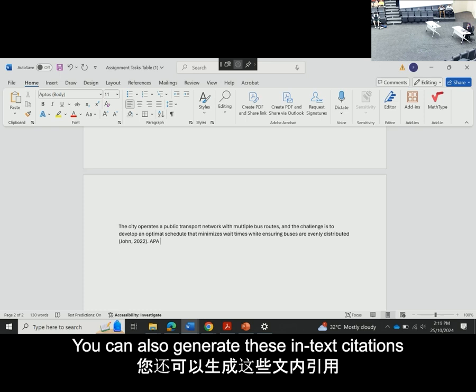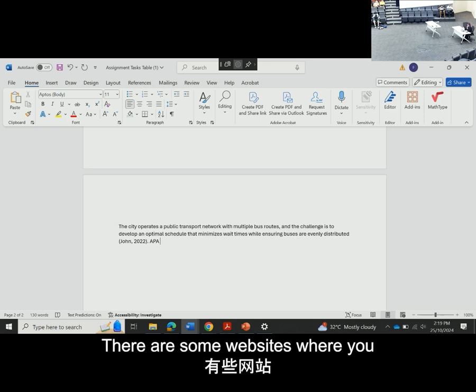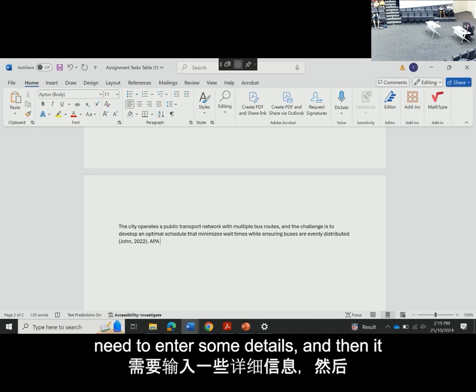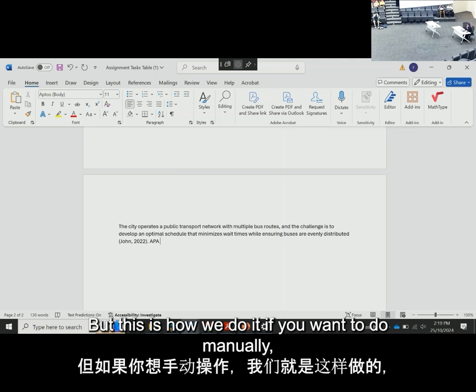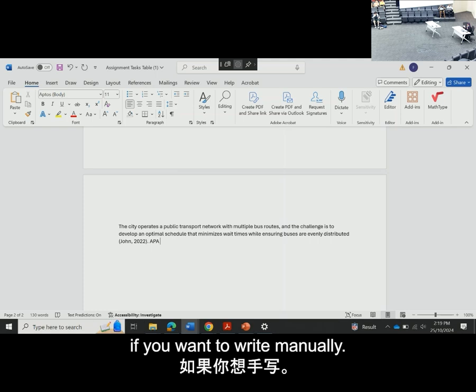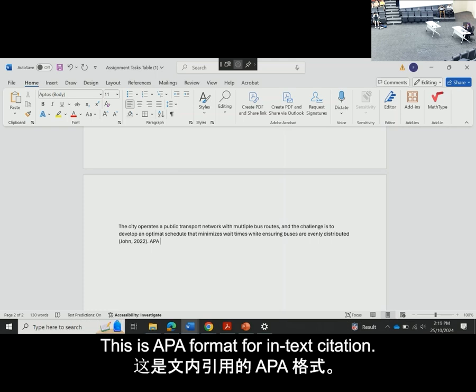You can also generate these in-text citations and a complete list of references. There are some websites where you need to enter some details and then it will generate the list for you. But this is how we do it if you want to do it manually, if you want to write manually. Last name of the author, comma, then year of publication of whatever source you are using. Okay? This is APA format for in-text citation.